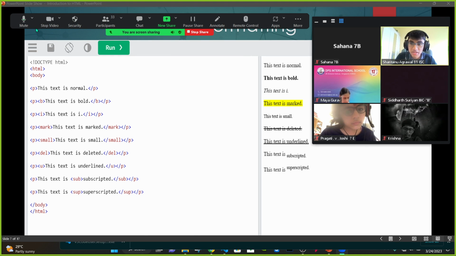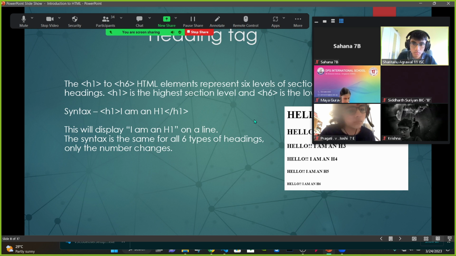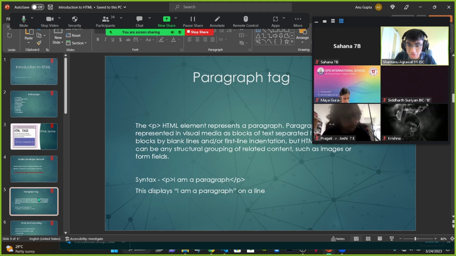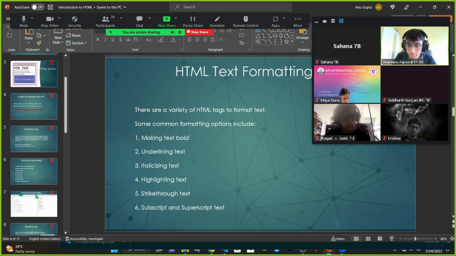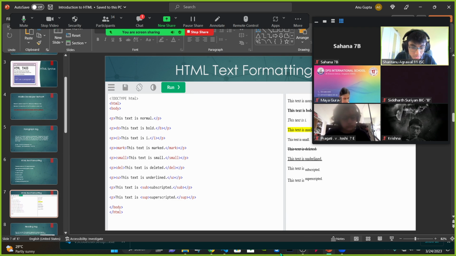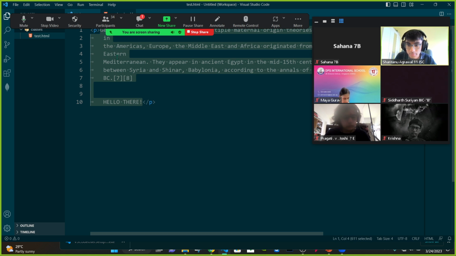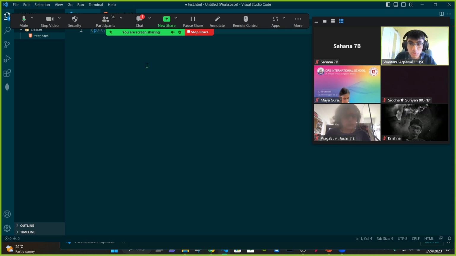Okay, so I'm going to be continuing on. But first we can write some of our own HTML, and we can use these tags which I just showed you in our HTML file. I'll open it up here. So I'm going to delete all of this, and I'm going to write some more HTML.